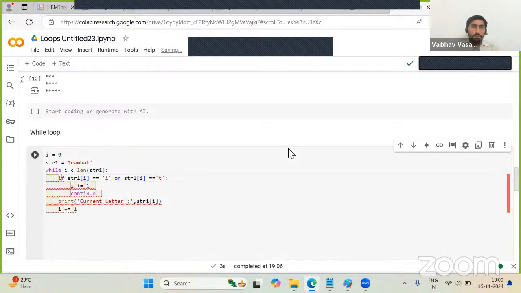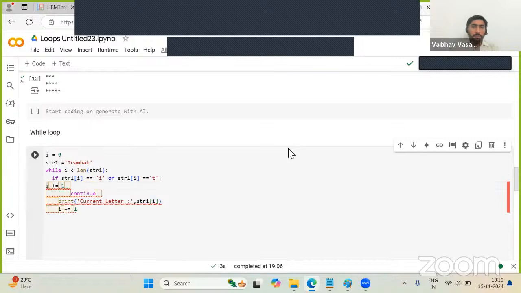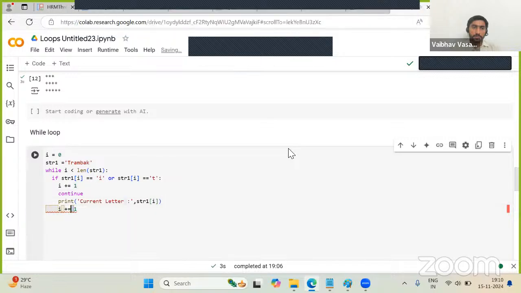Now how will it end? For that purpose, I am going to increase the value of i with the help of i plus equals 1, or this can be written as i equals i plus 1. Till then I am going to continue it, right? Okay, let's execute the code.